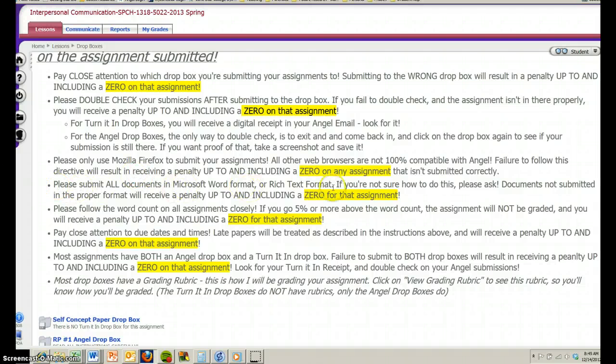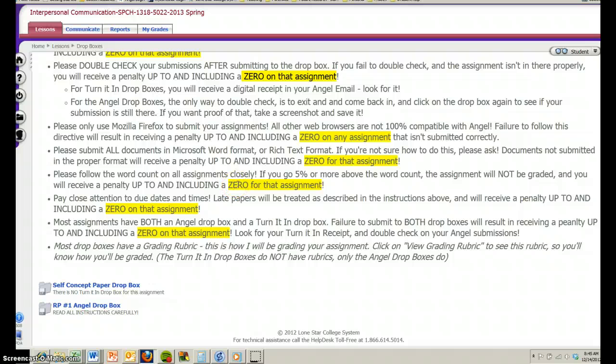Use Microsoft Word format or rich text format to submit everything. Otherwise, I can't read it. Make sure you watch your word count. I have word counts on all of my documents instead of page counts. If you go 5% or more above the word count, I will not grade it.